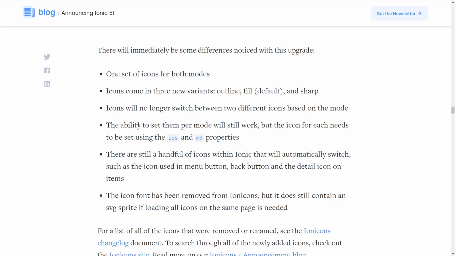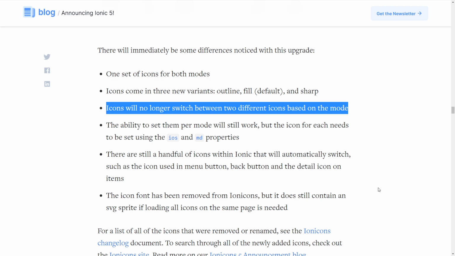Icons will no longer automatically switch between the different versions depending on your platform. That means that you will need to set the iOS or material design properties. With version 4 and below, it automatically changed according to the platform. A handful will still automatically switch, such as the menu and back buttons, as well as an item detail icon. I suppose that was done because you almost always have a menu and back button in your application, so it would have been a bit more work to have to change that manually.